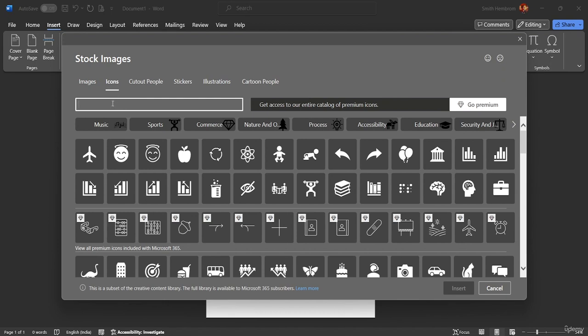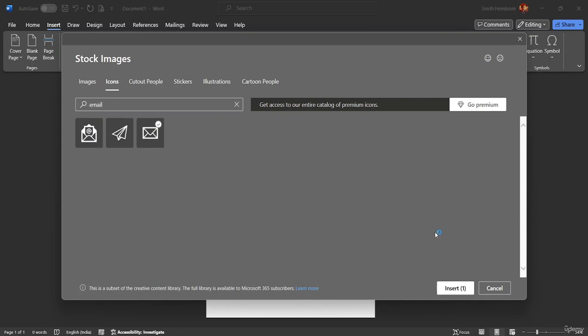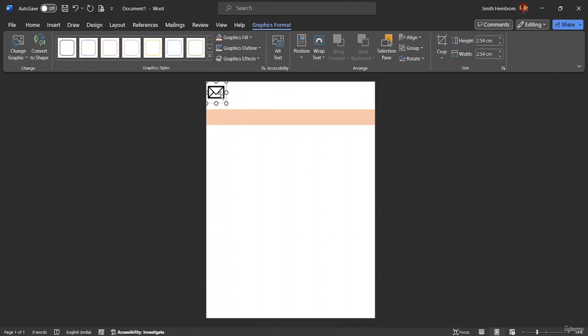Okay, so suppose first you want to add your phone or your email address. Okay, so let me just write email. So here you guys can see I do have this option right over here. So what I'll do is I'll select this one, and now I will just insert it right over here. Okay, so once I have inserted this one, now I can also move this one.